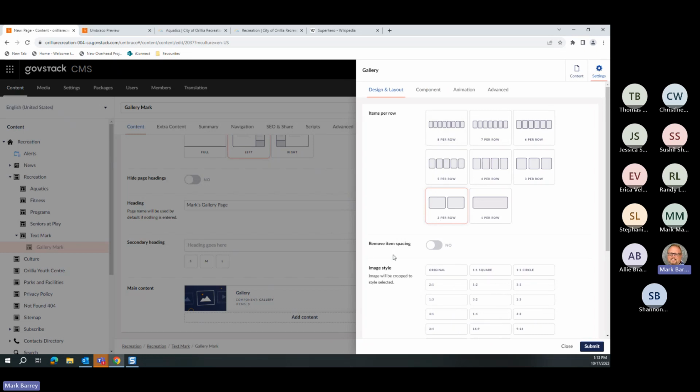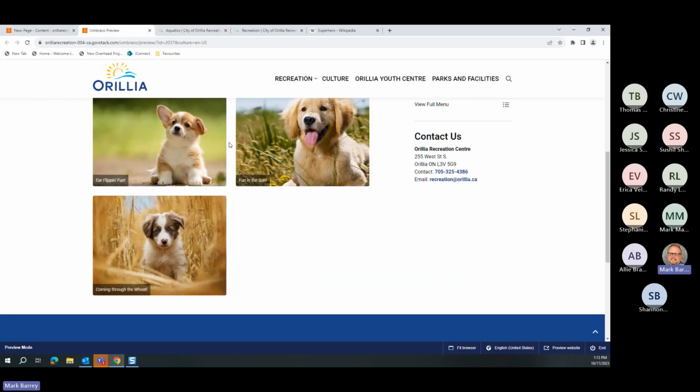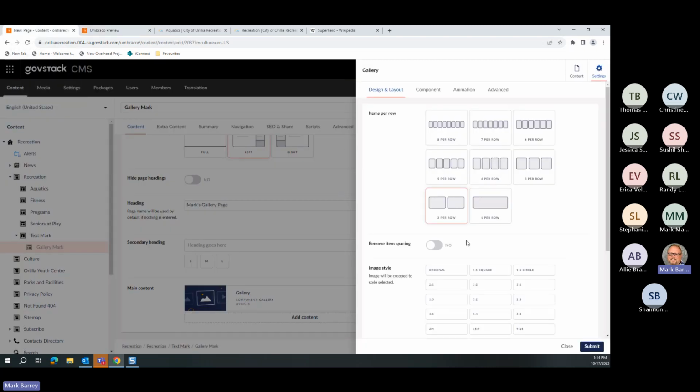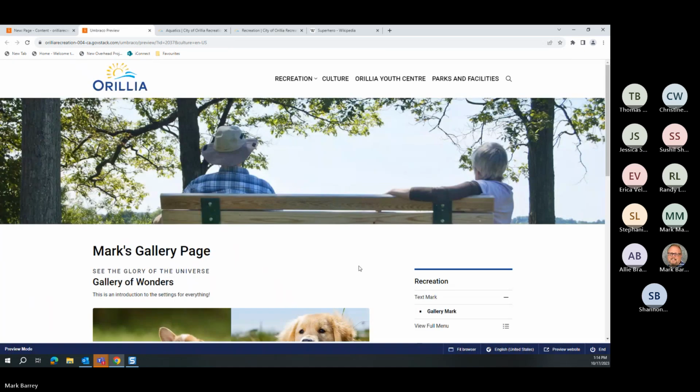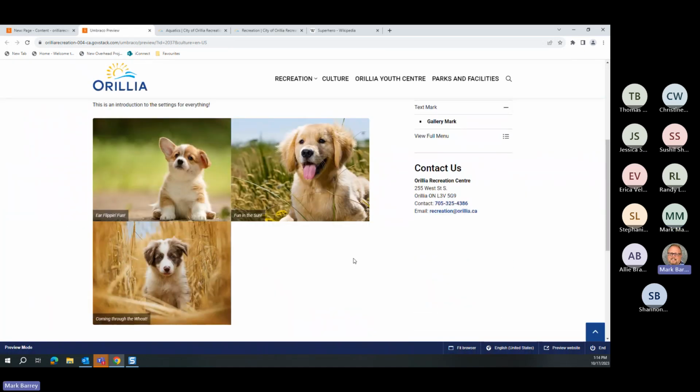Now, the next thing it has is remove item spacing. Okay, when we take a look over here, there's this space in between the pictures that exists, that little border zones. Well, I can actually turn those off. And when I hit submit and save and preview, now they're pushed together. So depending upon how much room you have, how you want to display this, you could play with little things like that. This isn't something you could do with anything within iCreate, right? When you put a picture in there, that's what you get.